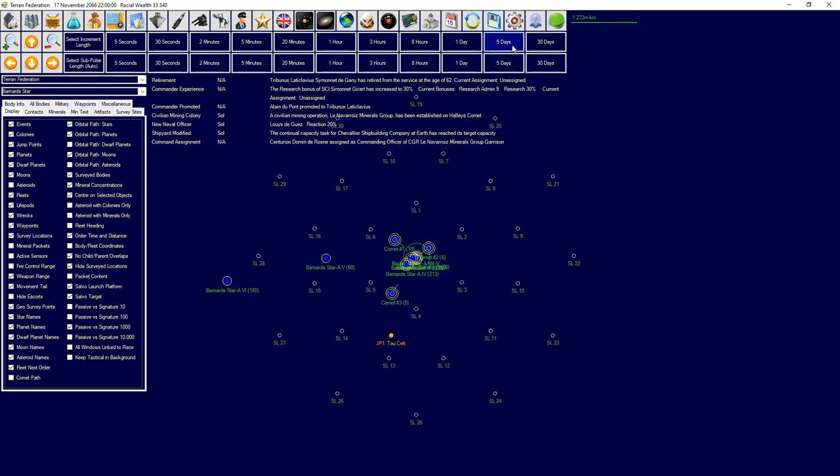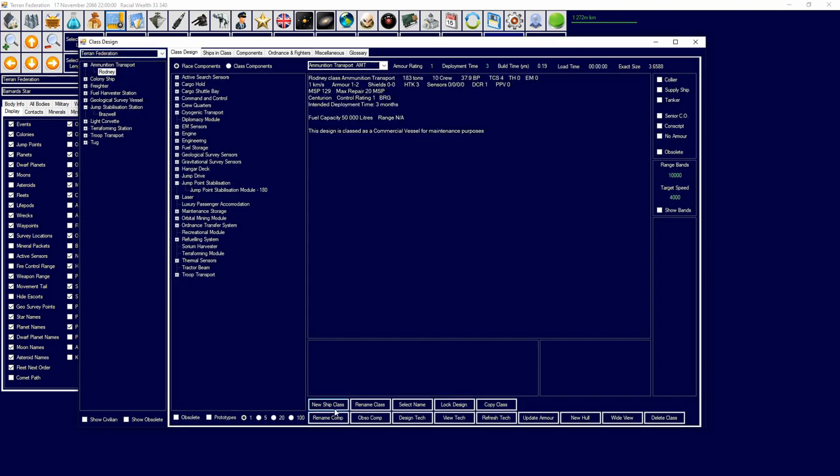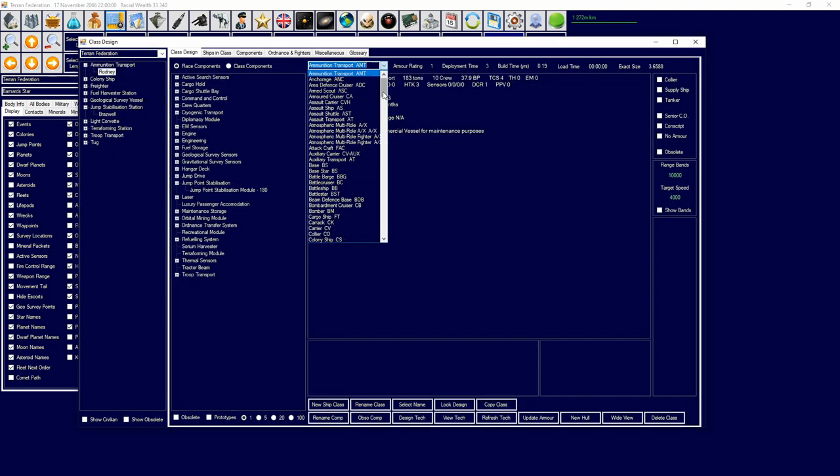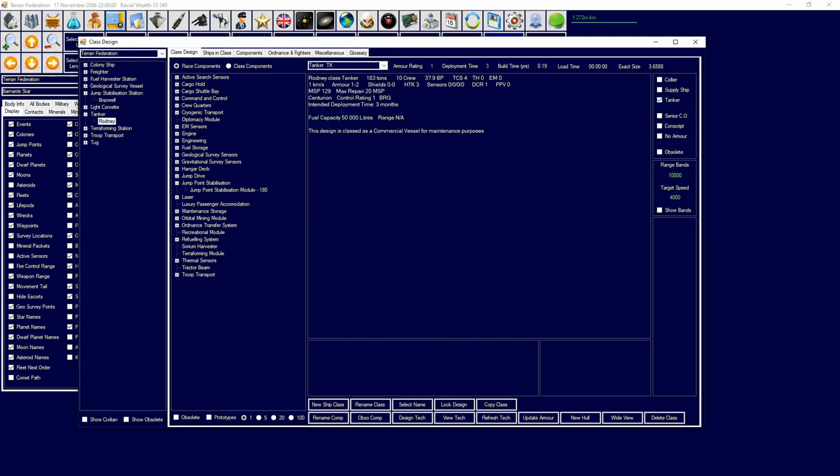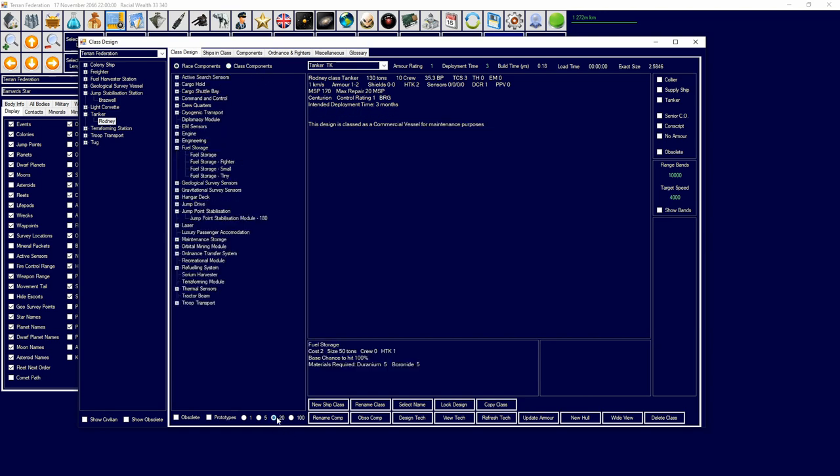So the mining colony was established. We completed the continual capacity tasks. So we're going to design our tanker. And we're going to go over here. Go to tanker. Design tanker. Actually, I'm going to wait. And then I'm going to add in fuel capacity. 20. And then add our engines.